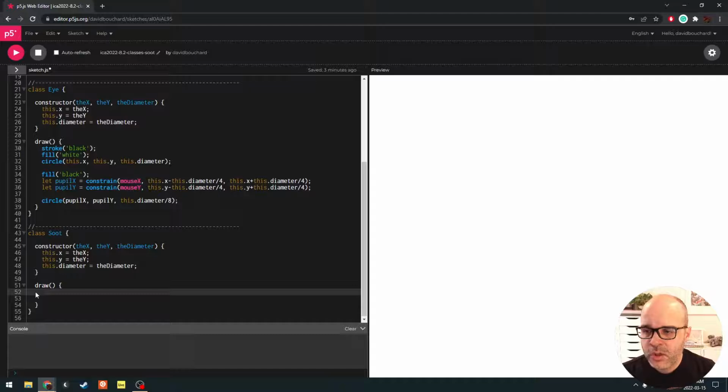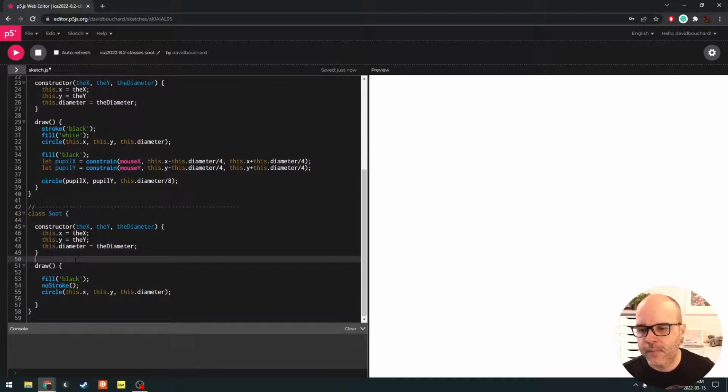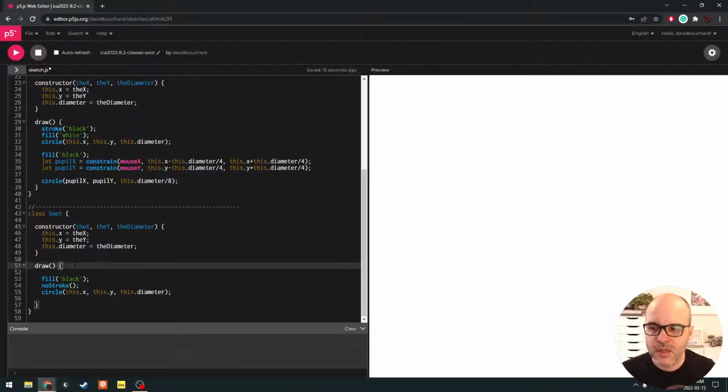And in here, just so we don't get too far ahead of ourselves, we're going to just draw the body of the Soot, and we're going to draw it as a black circle. Okay, so set a black fill, circle, and turn off the stroke as well. I usually like to not program too far ahead before having something happen on the side. So we're going to do this incrementally.